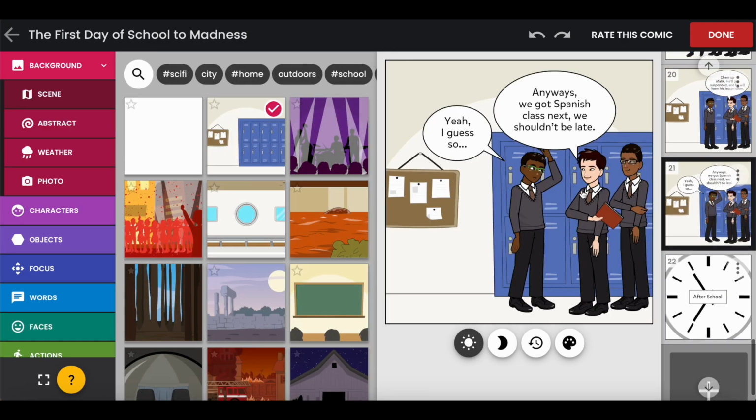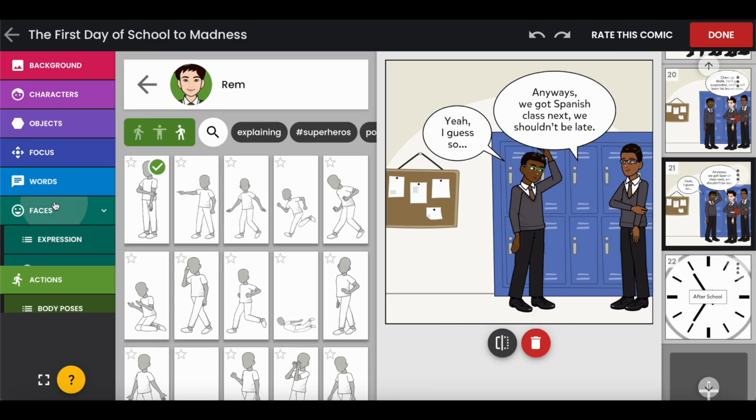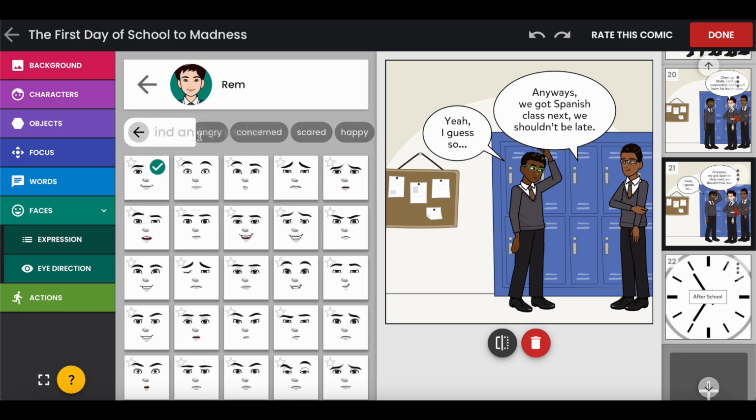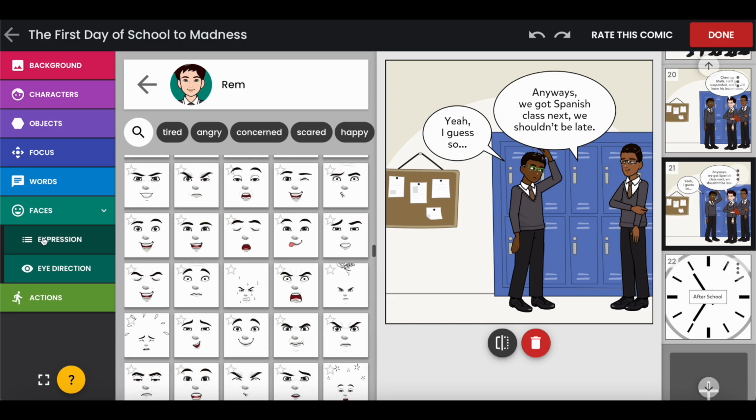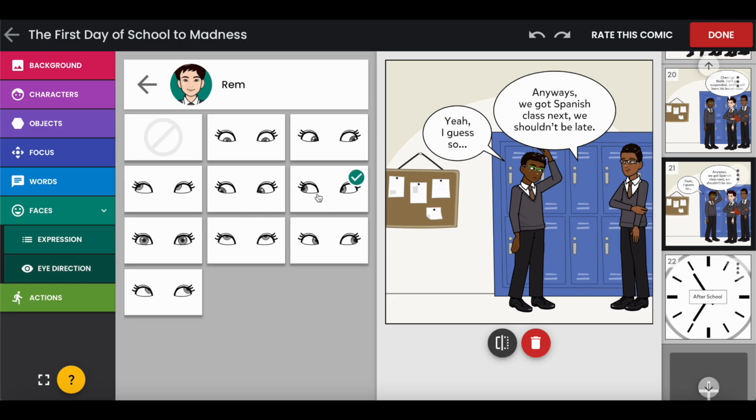Let's do it here. There are plenty of expressions here. Just by searching, you can get enough expressions. You can get tired, you can get happy, you can get sad, any kind of expression in Pixton. You can also use the eye direction as well, right? The way you face someone, so you can face your friend or another person. So you change their eye direction.